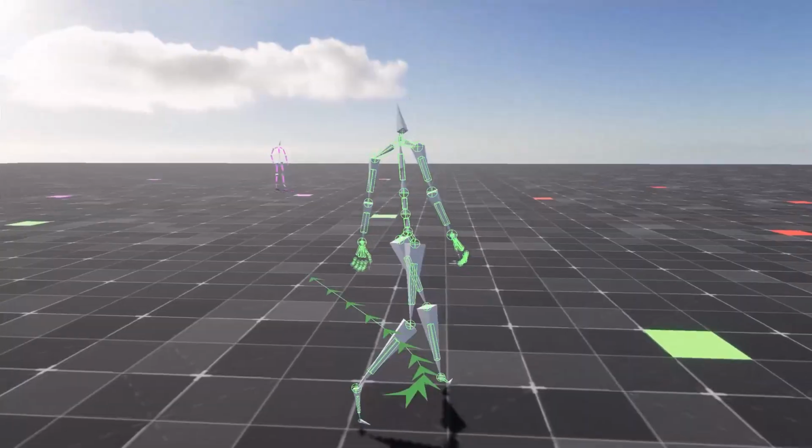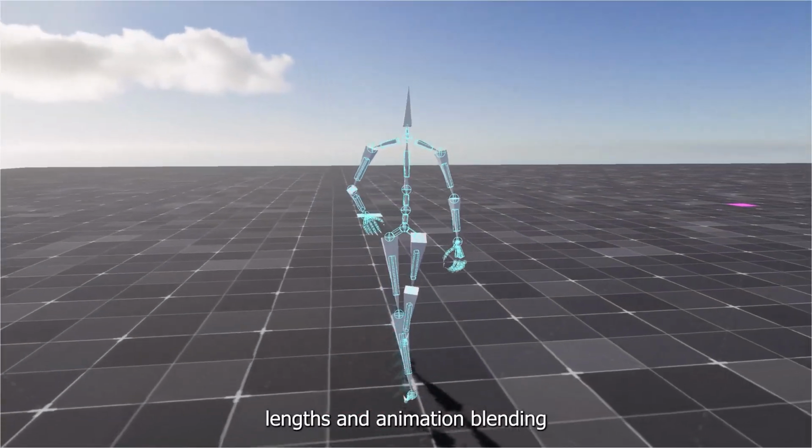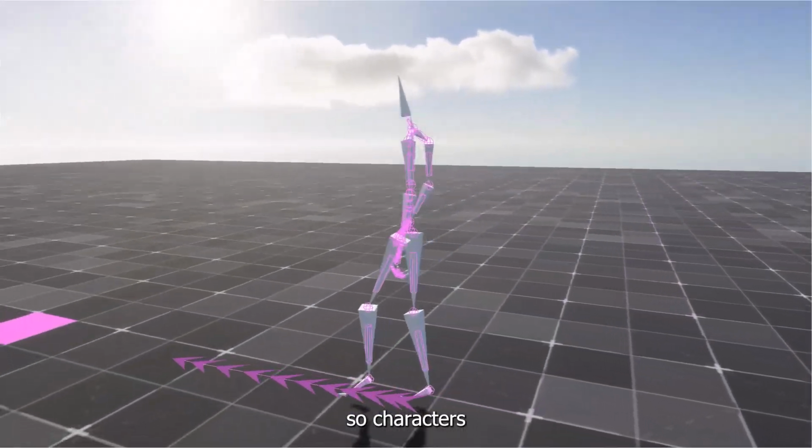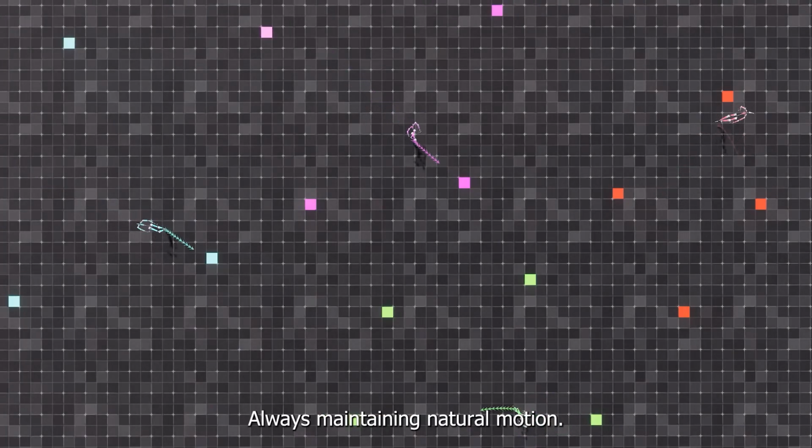to move. Behind the scenes, the system dynamically adjusts stride lengths and animation blending, so characters accurately follow waypoints or moving targets, always maintaining natural motion.